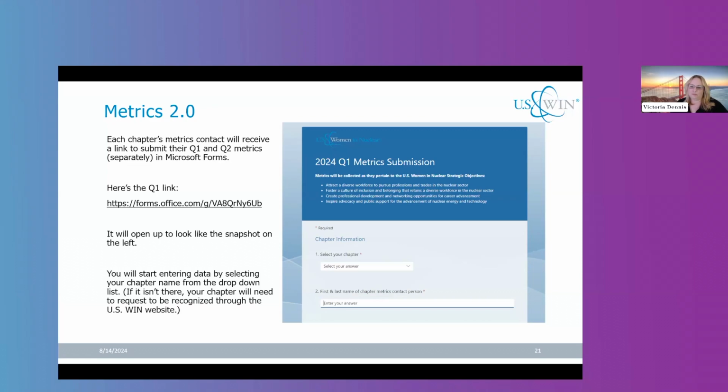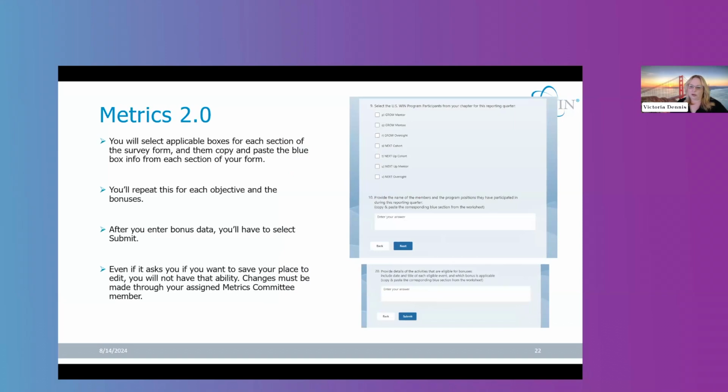On the next screen, you'll see an example. There's some check boxes. So this is from the bonus section. You'll go through entering your committee members, your programs, and then each objective, and then you'll get to the bonus section. Each time you'll select the appropriate check boxes. And then we talked about the blue sections on the worksheet. You would highlight all the filled in blue fields in your Excel spreadsheet, copy that, either right click and select copy, or you can use the shortcut Control C, and then you would come into this white box that says enter your answer. And you would just either right click and paste or Control V to paste, and that data will be captured. And then you would hit next to go to the next section. So you'll do that once for Objective 1, Objective 2, and so on.